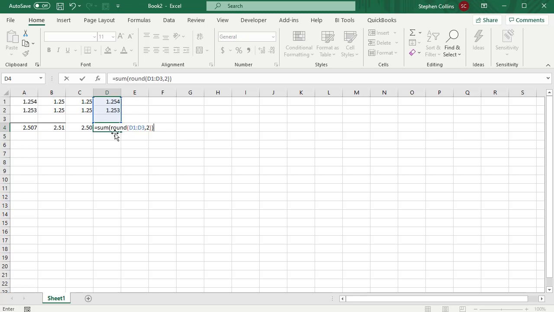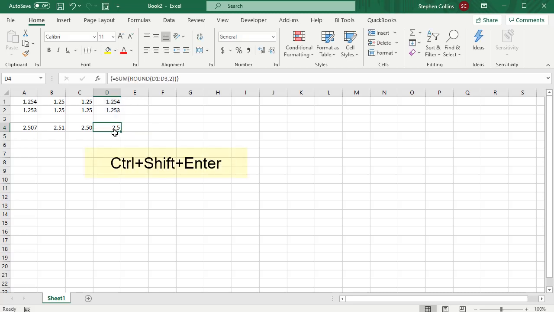Now if we just hit enter here, this wouldn't work. You're going to hit Control Shift Enter, and that's going to create what Excel calls an array formula. And you'll notice up here in the formula bar that it has these extra brackets around it. That's what designates it as an array formula. And that's what causes the round function to look at each of these cells individually and round them before doing the sum. And you can see that we came up with 2.5. Now we could adjust our formatting here to make it display to two decimals, but the answer is 2.5 in that case.